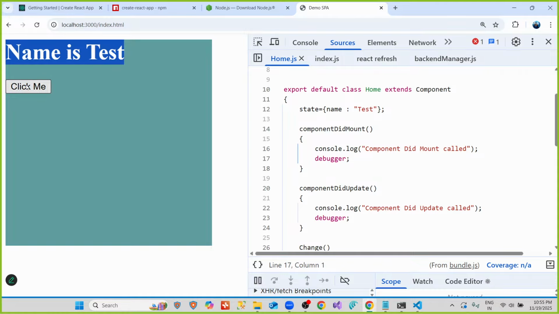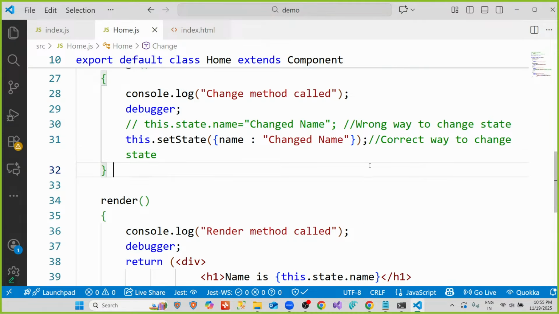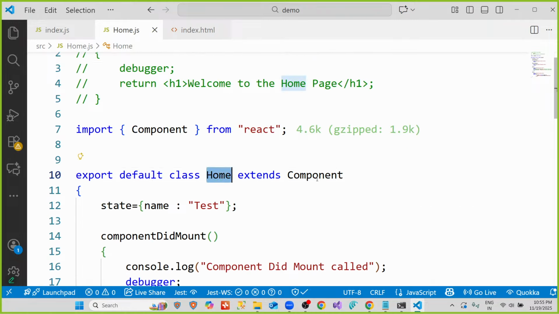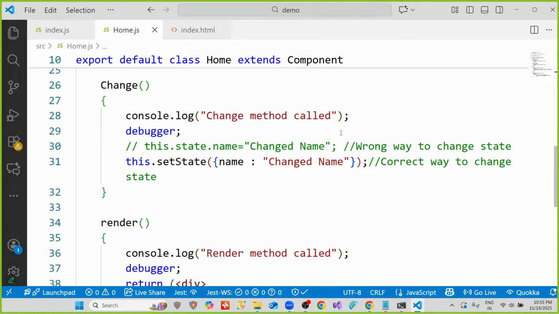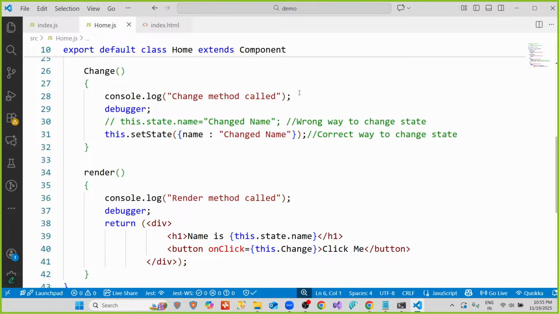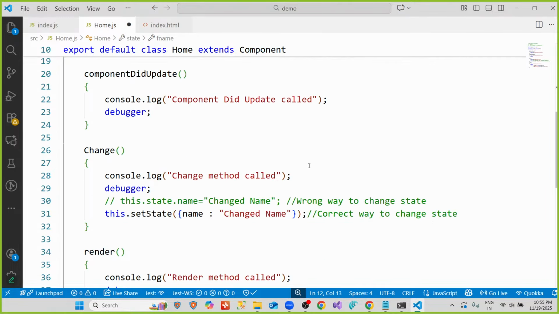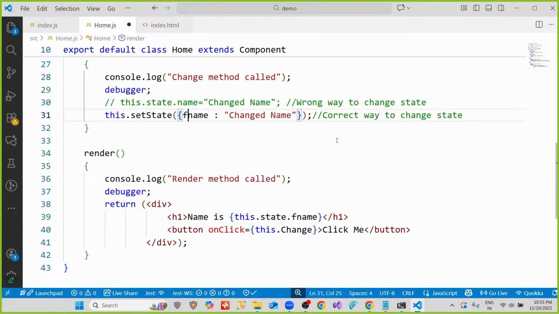Continue, continue, continue. Click over here. Okay, something wrong. And this dot set state, home extends component. Component is extended. React is there. All seems correct as of now. Okay, let's see. I just try to put here f name. I guess I got the point here. F name, f name. Let's see.